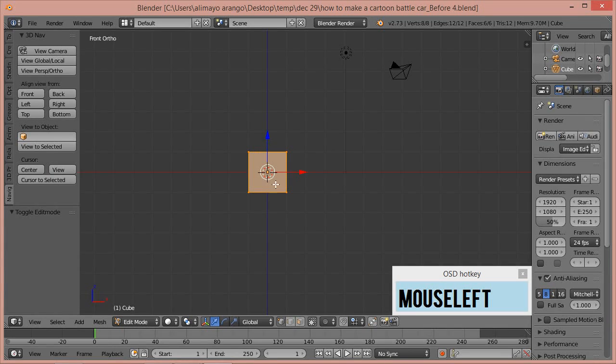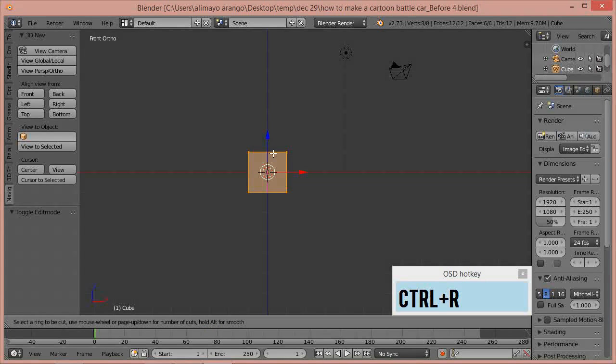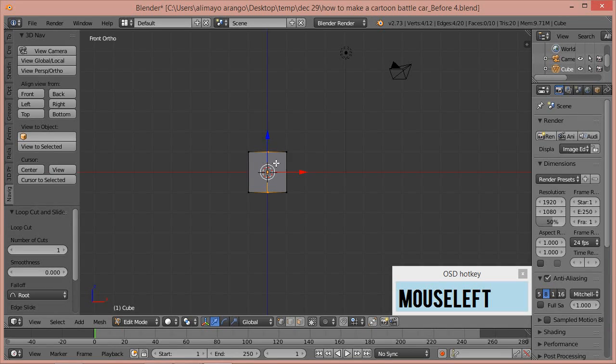So right now we have one single cube. So what we're going to do is press Control R. And you see that purple line right there? That purple line is a preview showing that a loop cut is going to be cut into this cube as soon as we push the left mouse button. So we click it, click again to lock it in, and you can see that orange line going right there, which is exactly what we want.